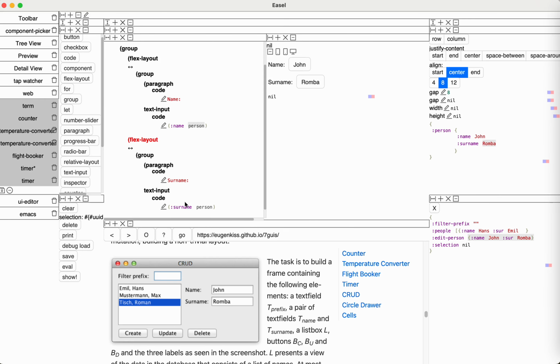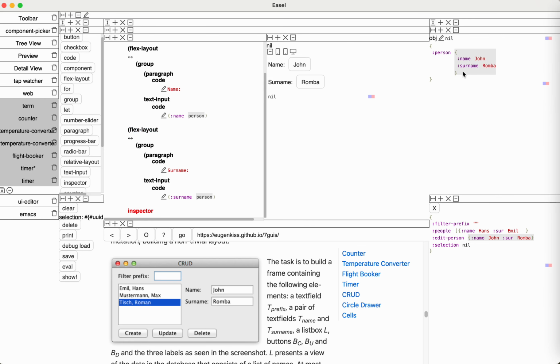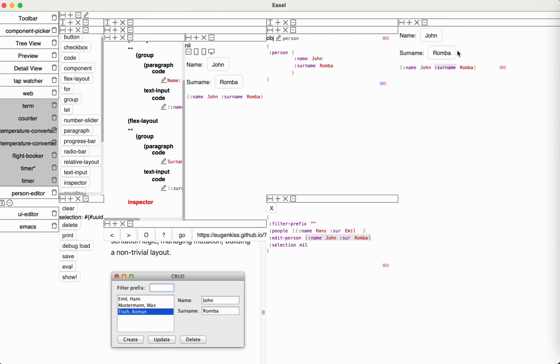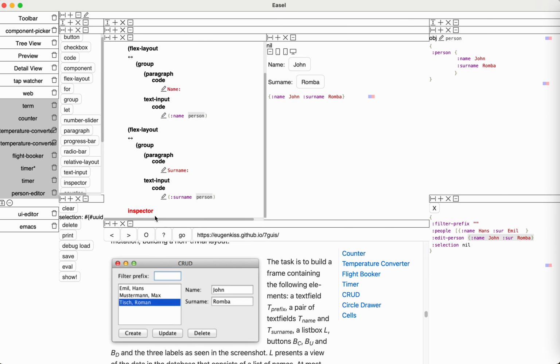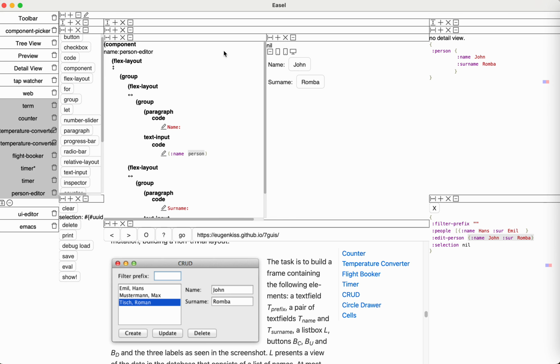to add an inspector here. And for this inspector, we're just going to take in the full person. And so we can eval and show, and you can see as we edit the text inputs, it updates the person, so that works. And we don't actually need this inspector for the CRUD task, so we can eval that.